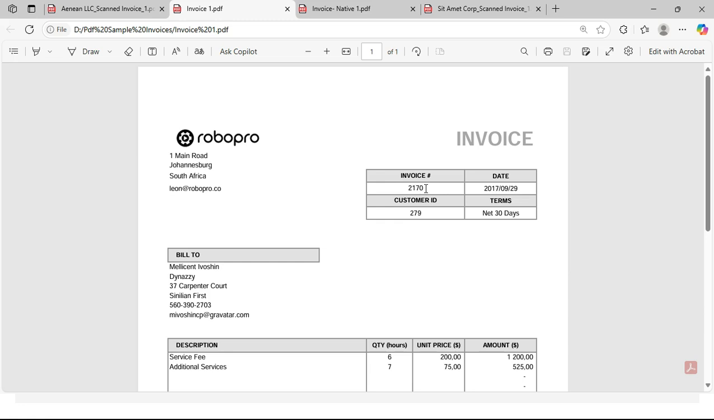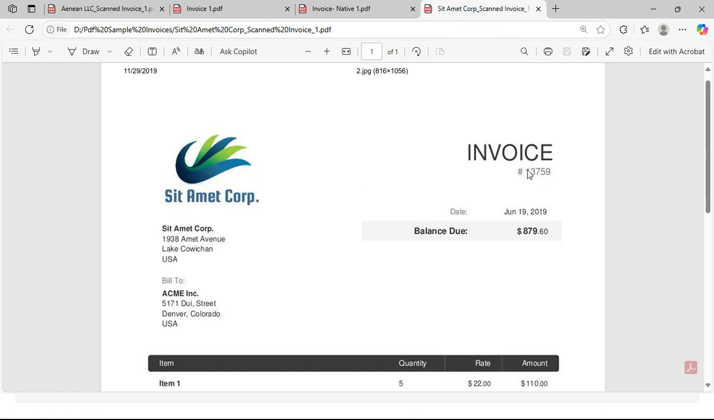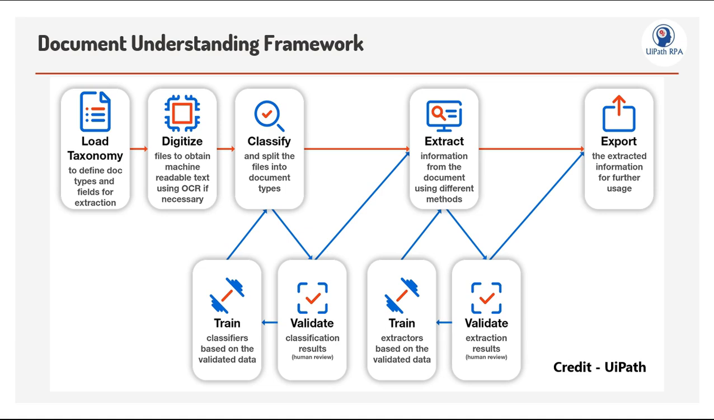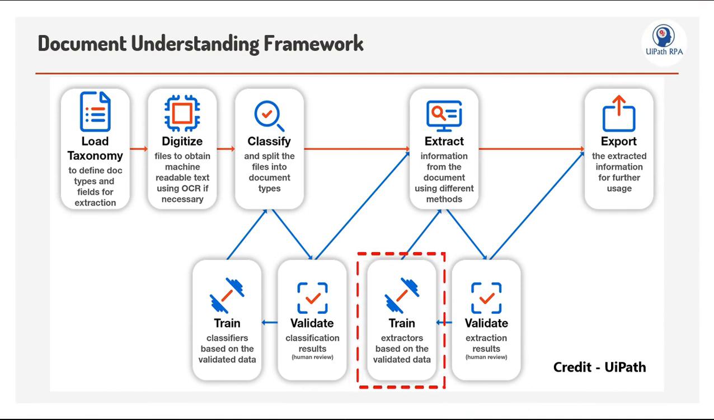If the result is wrong, he can select that and mention that this is the correct place to capture the invoice number. And for this document, you can say, okay, this is the correct place to identify. This is the correct place to capture the invoice number, correct? So after validating, we need to train that extractor based on the validated data, similar to what we did for the classifier. After validation, we trained that classifier. So similar way we are doing for the extractor.